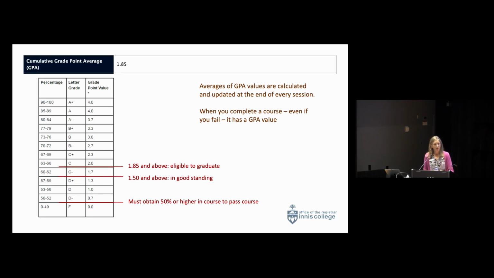At all times, the university expects you to be in good standing, that you will maintain at least a 1.5 grade point average or better. If your cumulative grade point average is below 1.5, we can have a chat in the registrar's office, because I don't need to get into the details of academic probation at this time. But 1.85 is what you need in order to be eligible to graduate.